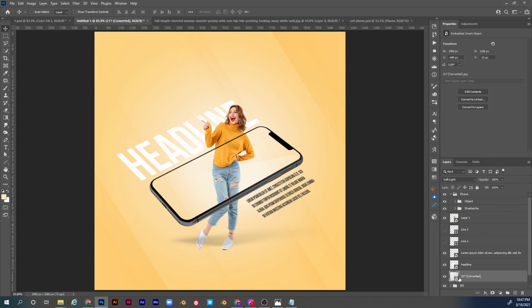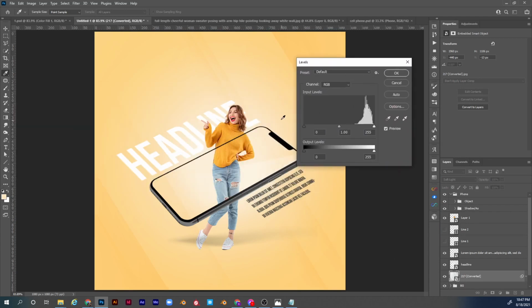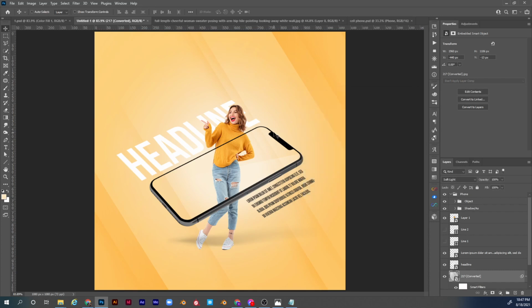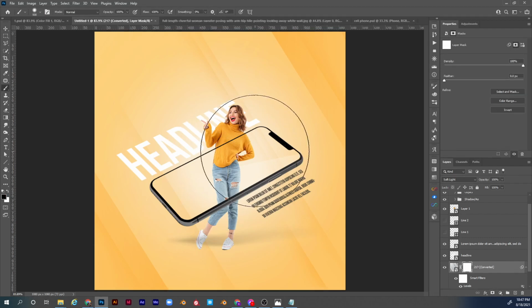Now hit Ctrl+L to open the levels panel. It will show up like this. Let's increase the blacks. I think this is good. Press OK. Now I like it here, and I like it here, but I don't like how much it is interfering with the main subject. So let's create a mask layer by clicking this icon. B for brush tool. Let's brush some of this layer away. Yes, I think this is good.